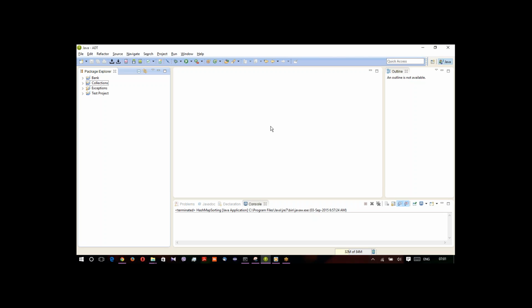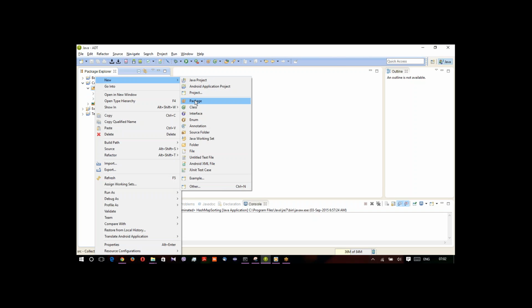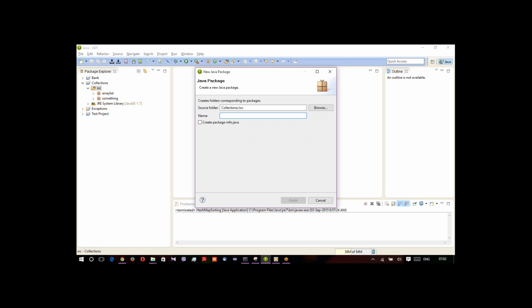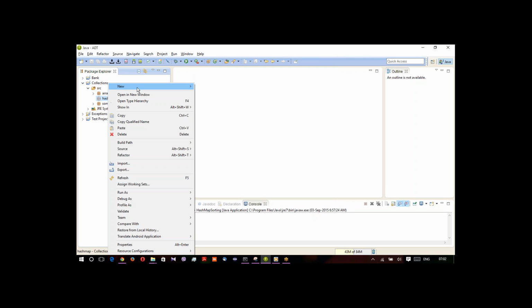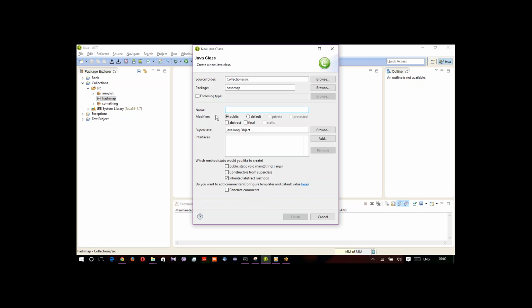Yeah. So we have discussed the array list in the collections, and we are left with the hash map, and then multi-threading. So I'm going to create a new package here with the name hash map.